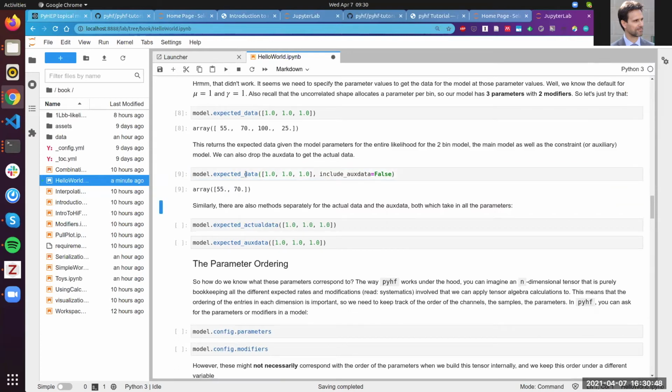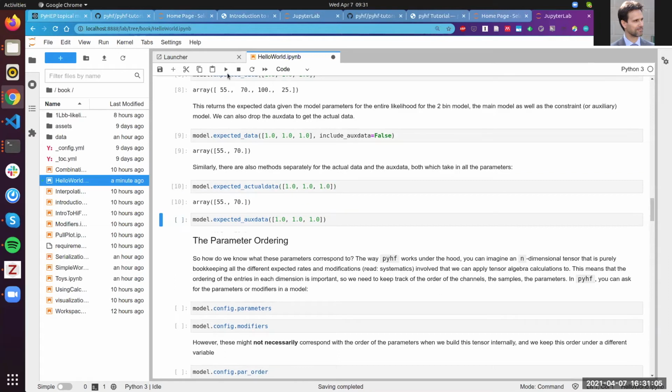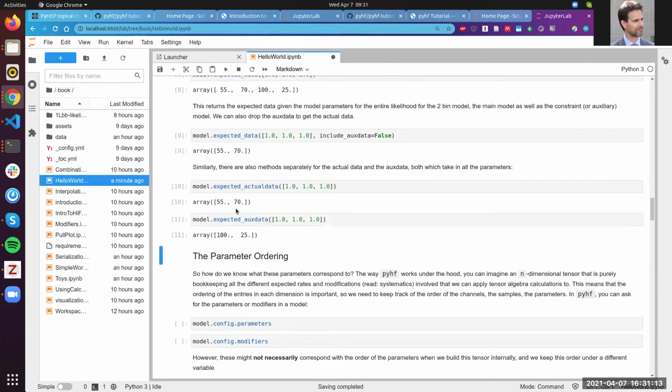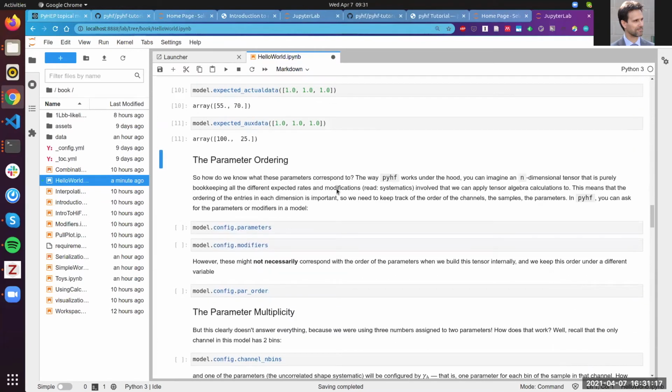Okay, so from here, we see that we can use this just to get information about the expectation values for the observations. And if you wanted, instead of having to use this API, we also have additional APIs that are more explicit about this, giving us either just the expected information about the observations or the expected information about the auxiliary data. Okay, so this all seems all right so far.